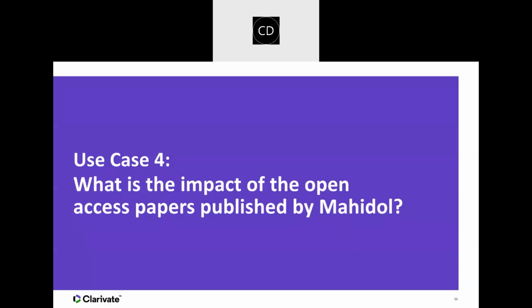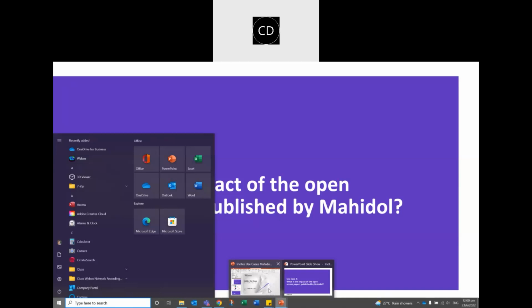Then the fourth use case will be as shown on the screen. What is the impact of the open access papers published by Mahidol University? Like I mentioned at the start of the presentation, open access papers require some form of investment from the university or the researcher in payments of the article processing charges. Sometimes that investment can be quite high, and it's always good to do a check on whether those publications have given you enough impact.